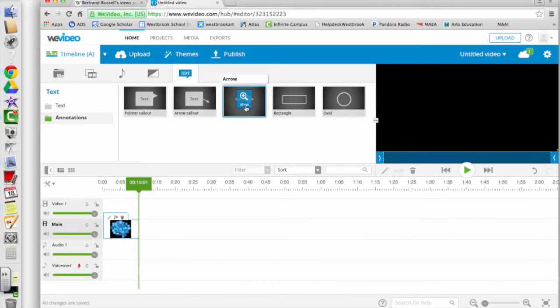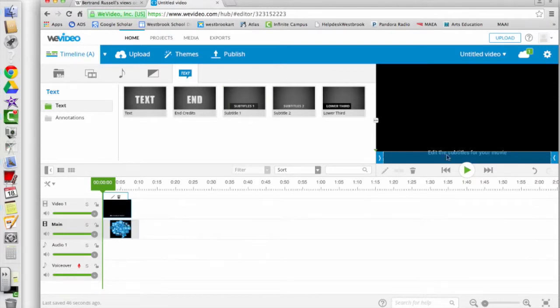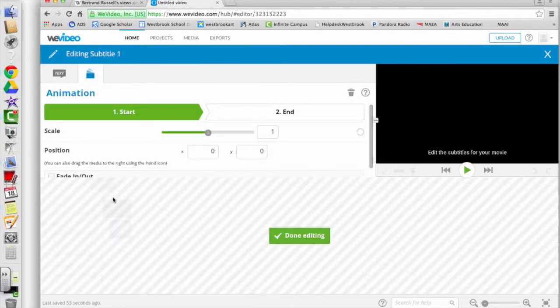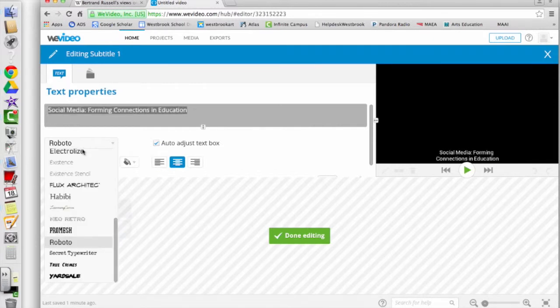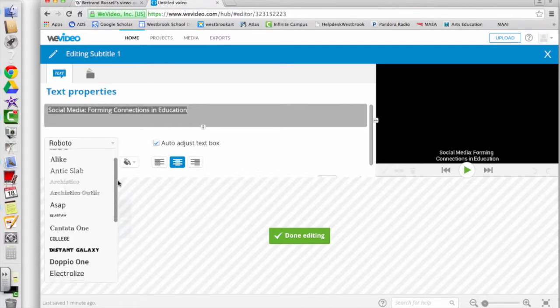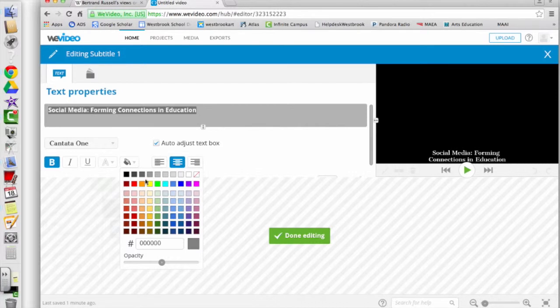All right, now I'm gonna add text to introduce my video. Go right over here to edit. I can add an animation to my text and then my text properties. I'm gonna type. I'm gonna highlight my text and then I can change the font. You can change the font size, the font style, the font color, the background color, the alignment of your text, all just like you would in any word processing system.